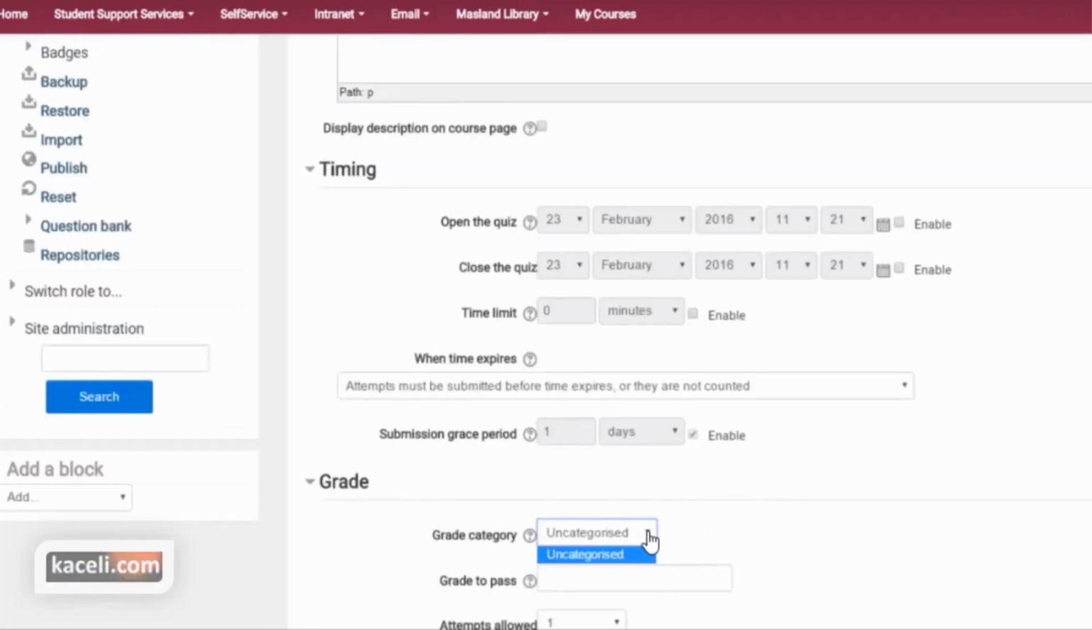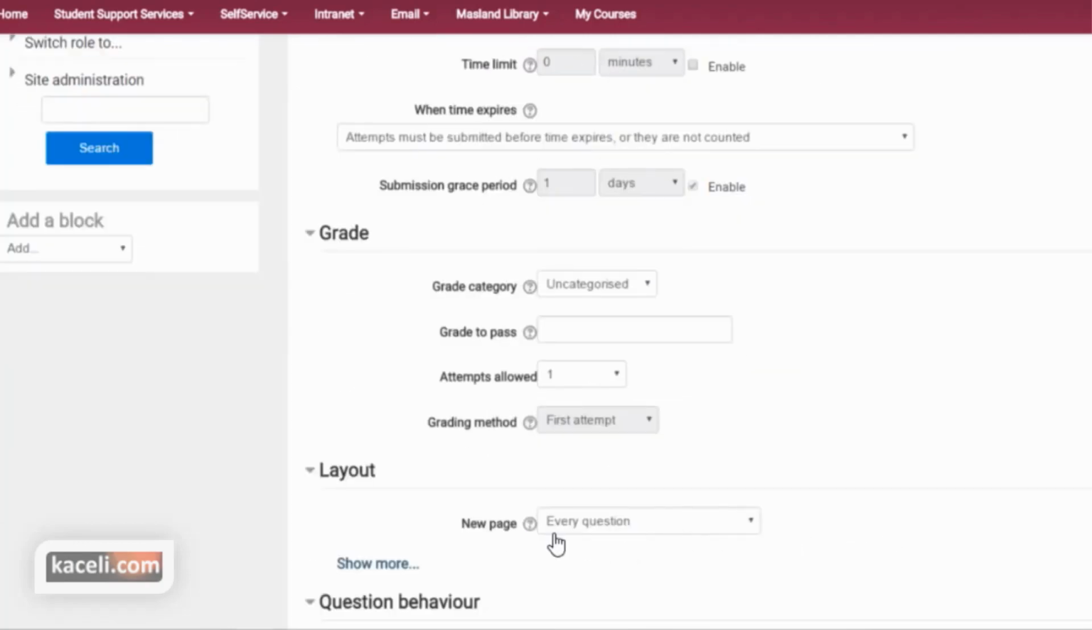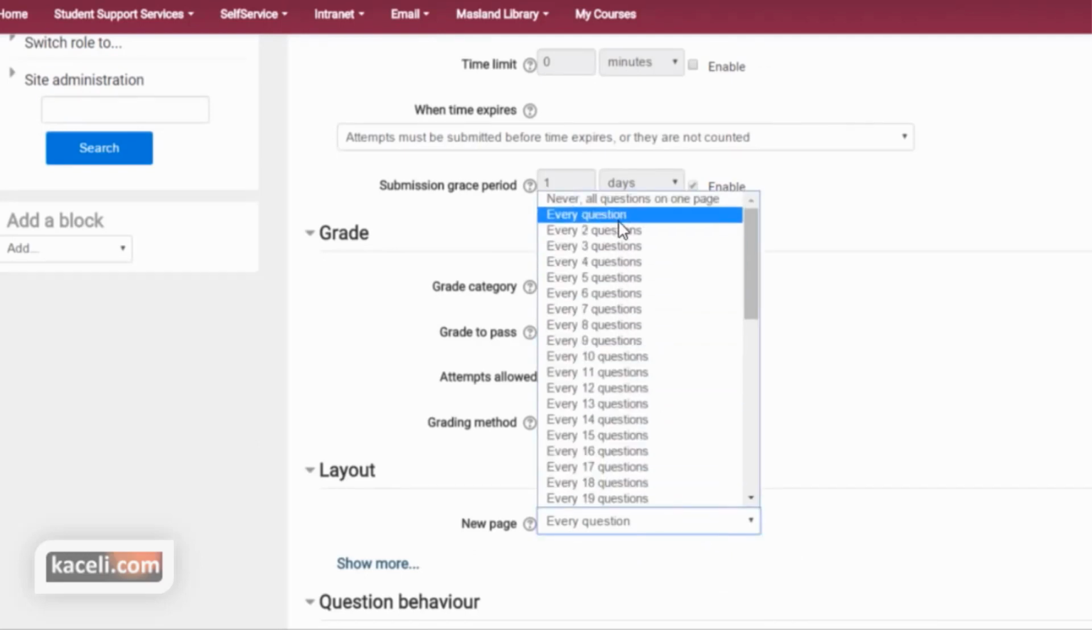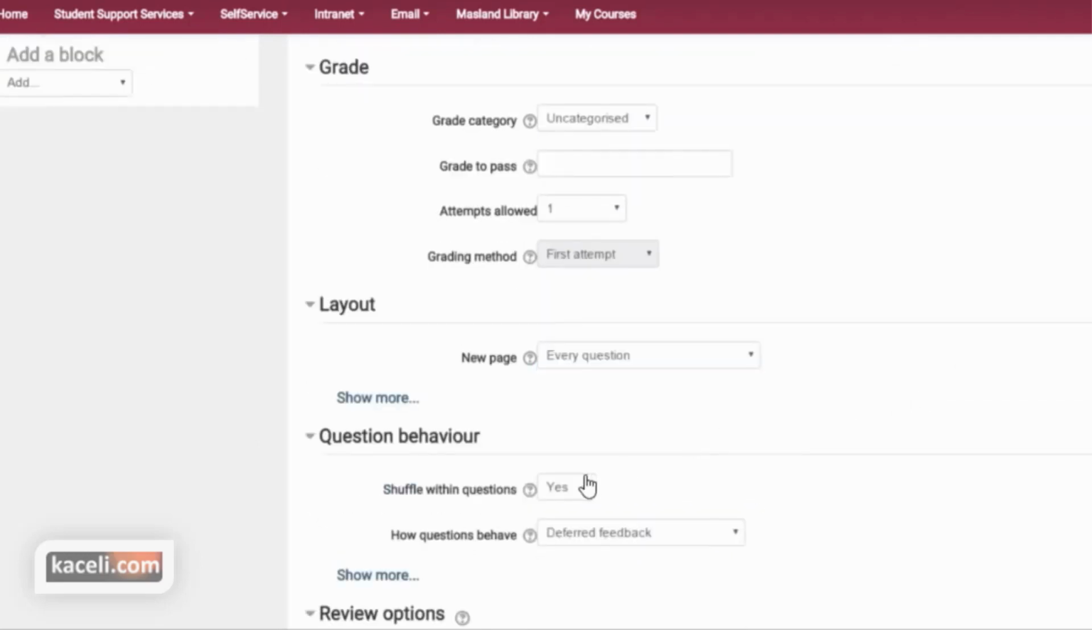Then under the grade, you might want to post the category where the grade should show up. Then as far as the question layout, you can have one question per page or more than one question per page, and so on. And then if you want to shuffle within the questions, you can do that from here as well. Then deferred feedback, that means that the students will get feedback as to what they got right or wrong at the very end after they complete the quiz.